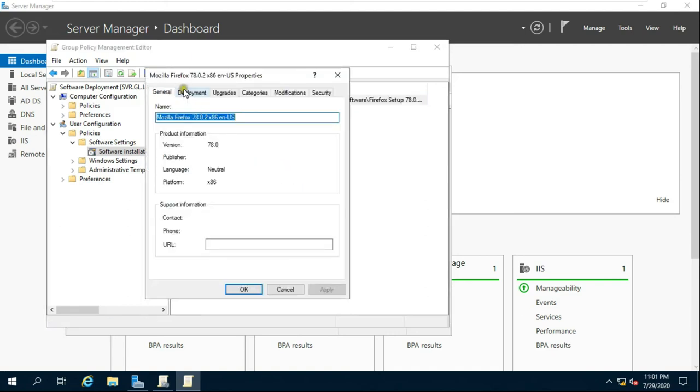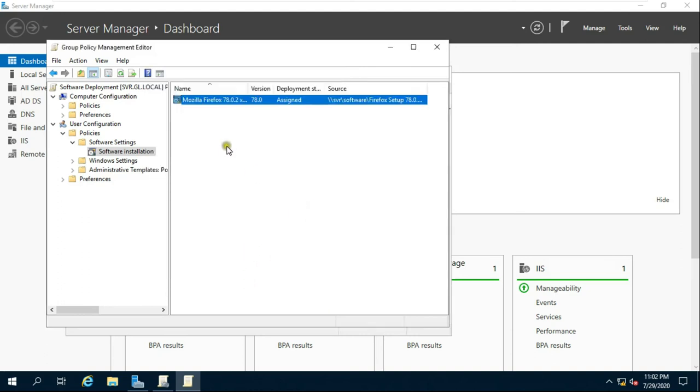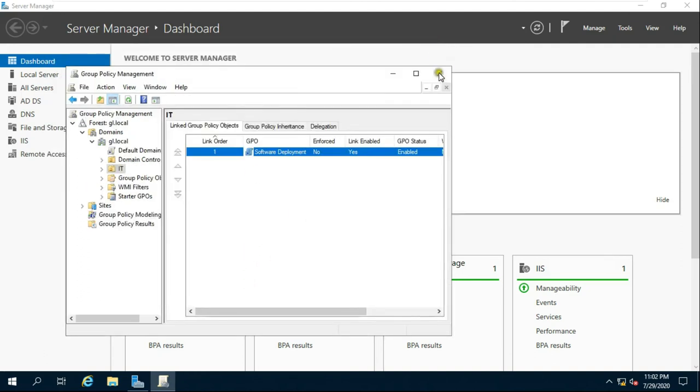Click on Deployment, Installation user interface options. Select Basic. Select Install this application at logon. Click on Apply, click on OK. Close all consoles.